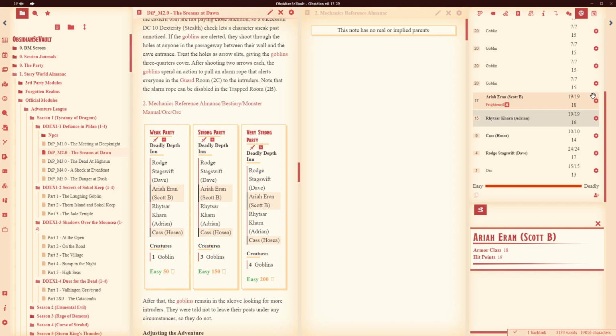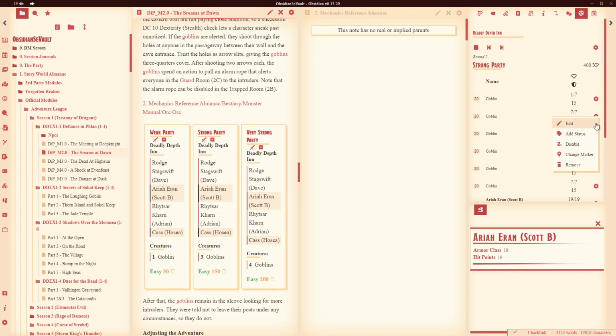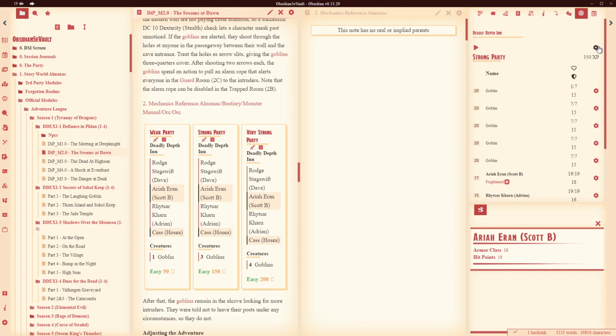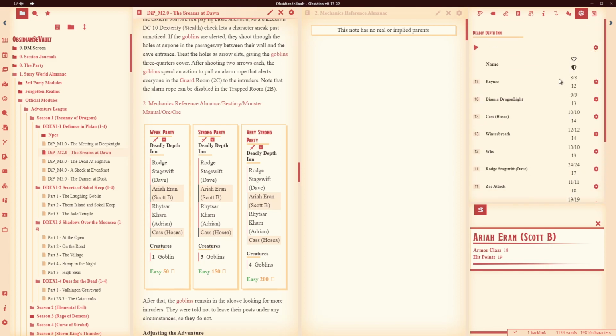And then as people die or whatever, I remove them. That's easy to do. At the end, you can go reset HP and statuses, or go new encounter, and it resets it back to everybody. I can then come in here and go party. Very, very easy to use. Very cool plug-in, and I really enjoy it.